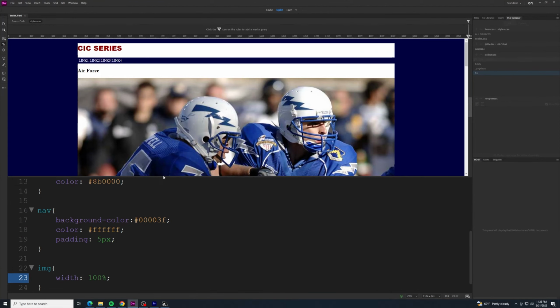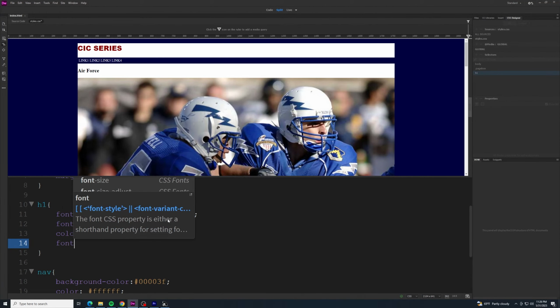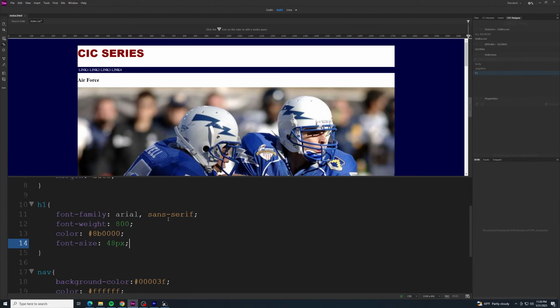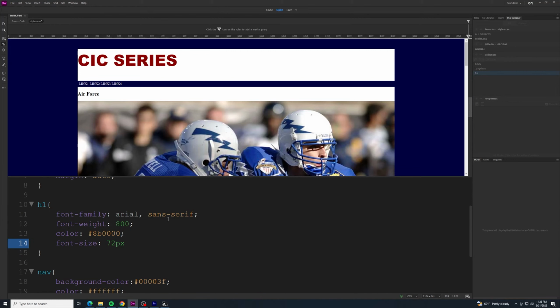I might even change my H1. I might change one more thing on here. I might go font-size and go like, let's see what 48px looks like. And let's try 72px. I like that a little bit better.